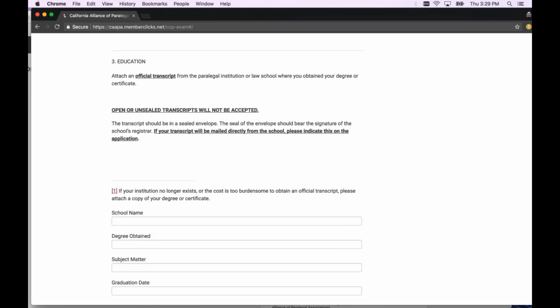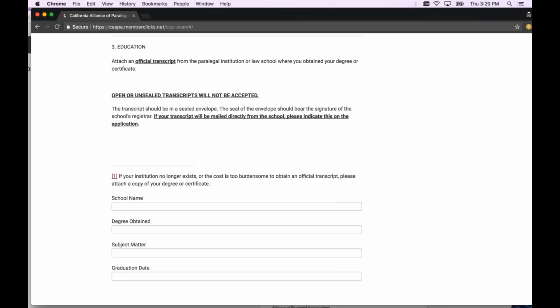Next is education. This also is a little bit messy, just as text. Attach an official transcript from the paralegal institution or law school. So that's where we need to give them another, I guess, file field that they can upload. I don't think we need logic like yes or no, but we can just have an upload file button. That should be fine. Okay, cool.